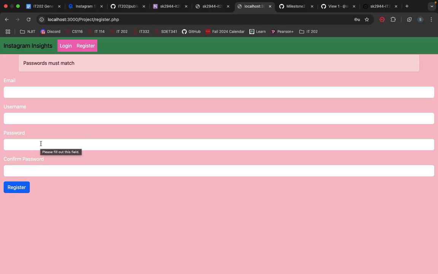So if any of the fields are incorrect or missing, we provide user-friendly error messages to let them know. For example, if the email is already taken, the user will be notified, and if the registration is successful, they'll be logged in and directed to the landing page.